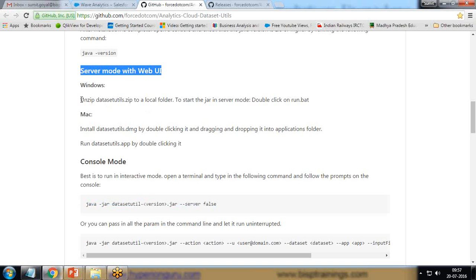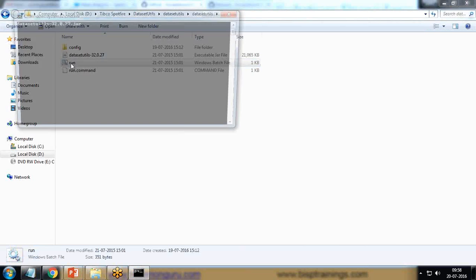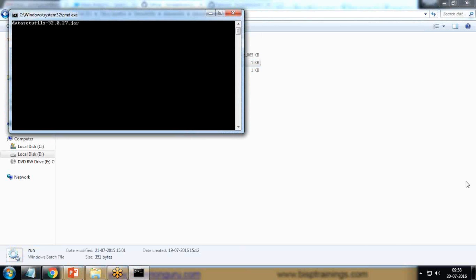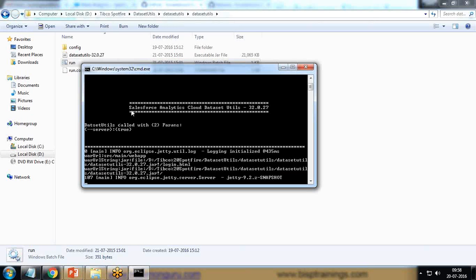To launch the Windows mode, it says to start the ZAR in the server mode, double click on the run.bat file. So I have got the run.bat file and I'm going to run this. I double click on the bat file, and as you can see here, it will be loading the dataset utils.zar file by itself. Salesforce Analytic Cloud Dataset Utils, that's the version. It will take some time to load, so have patience.